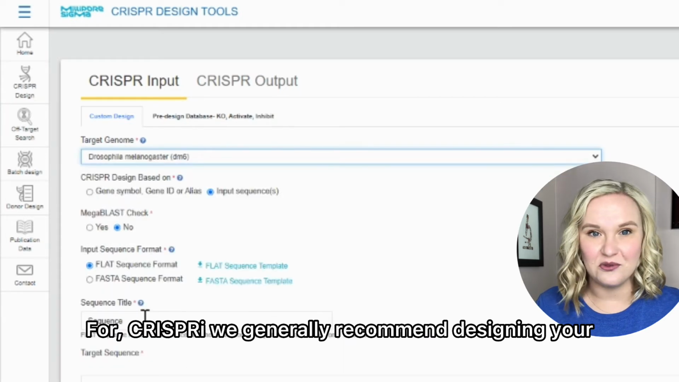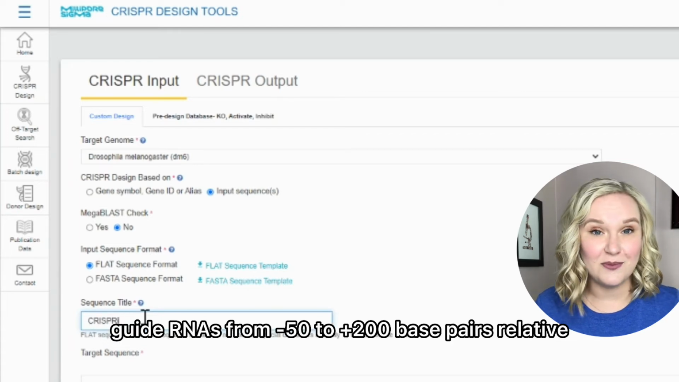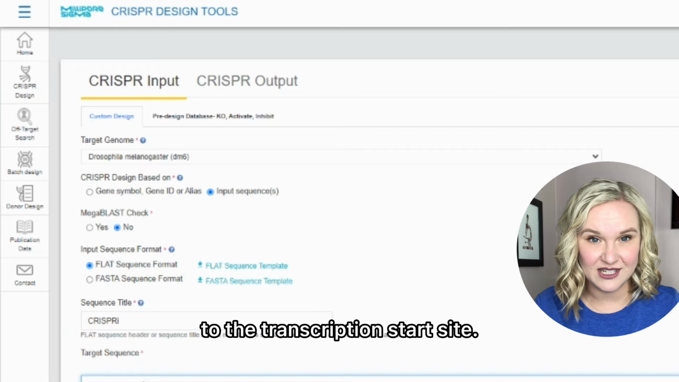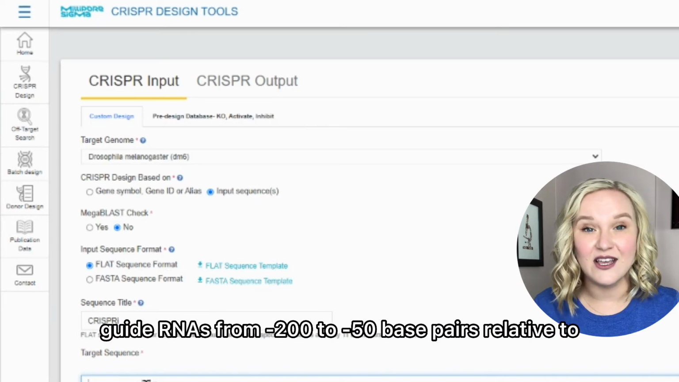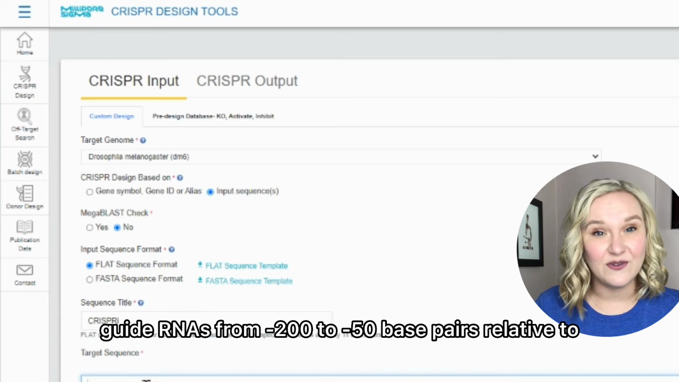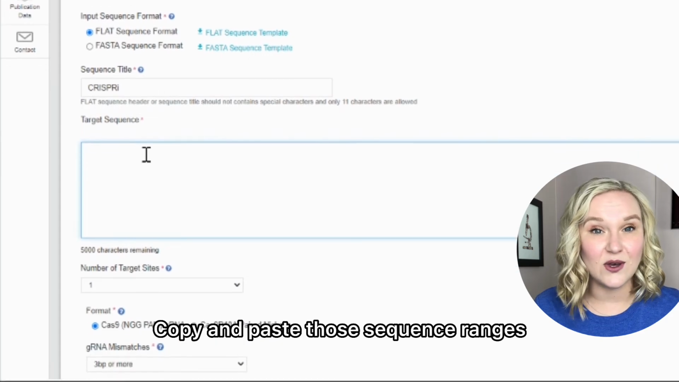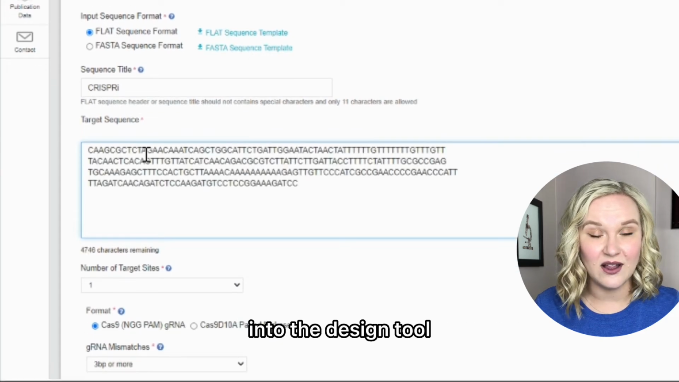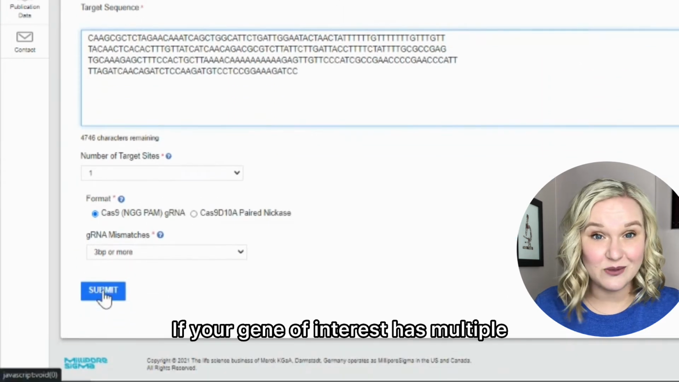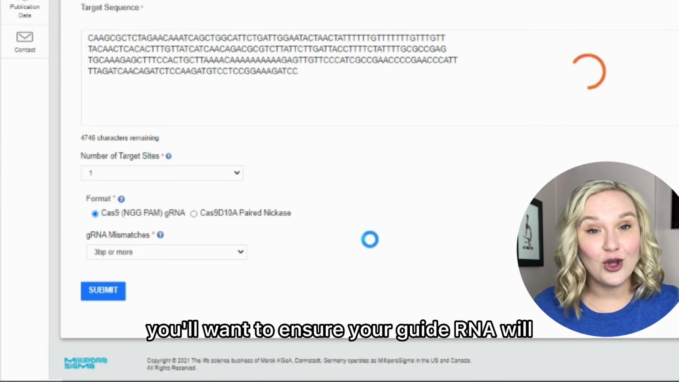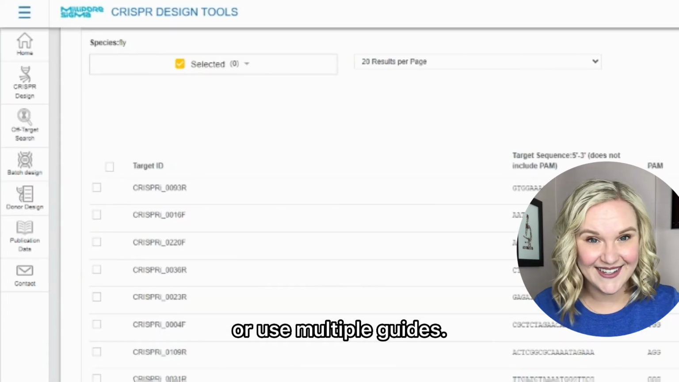For CRISPRi, we generally recommend designing your guide RNAs from -50 to +200 base pairs relative to the transcription start site. For CRISPRa, we generally recommend designing your guide RNAs from -200 to -50 base pairs relative to the transcription start site. Copy and paste those sequence ranges into the design tool and follow other applicable design rules. If your gene of interest has multiple transcription start sites, you'll want to ensure your guide RNA will target all of them, or use multiple guides.